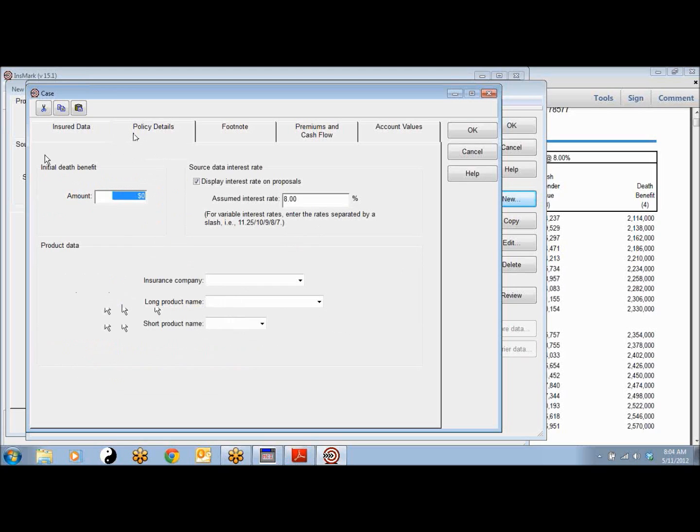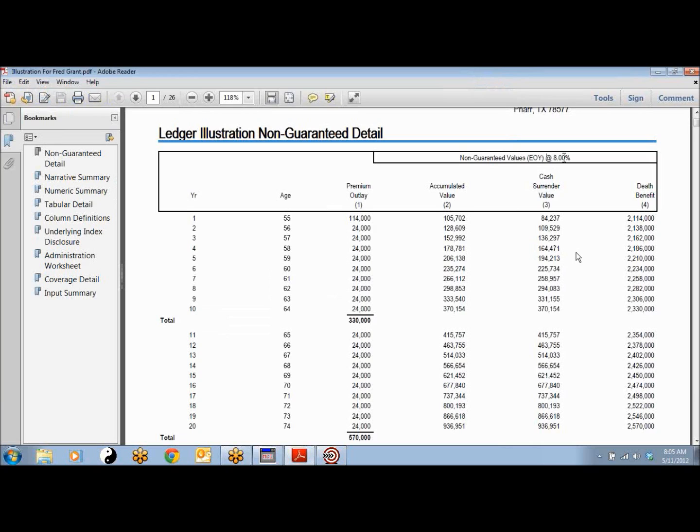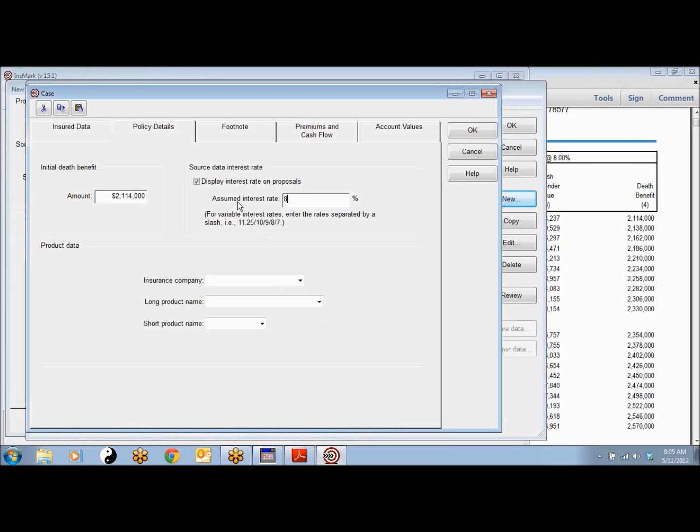Next, you deal with policy details. The initial death benefit, as you see here in the PDF from the carrier, is 2,114,000, 2 million. And then you can show the yield assumption on this policy. Right now it's 8%, so you just do 8%.